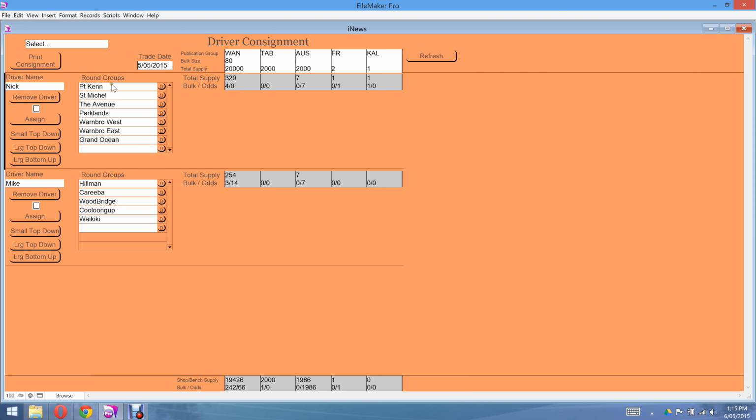In this section here, you'll select the round groups in the order that the driver will be delivering them in. So in this example here, you can see that Nick will start in Port Kennedy, and then you'll move on to St. Michel, the Avenue, Parklands, Warnbro West, Warnbro East, Grand Ocean. All these round groups will be exported in this group order into a single runbook for that driver labeled nick.pdf, and the order within each of the round groups is based on your round sequence as you set it up over in the maintenance screen.